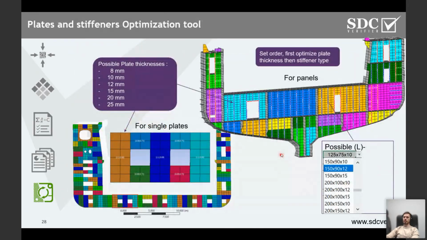The same idea works for plates. You can prescribe what plate thicknesses you would like to consider, from 8 to 25, let's say, or the size of L-shaped stiffeners, for example. And then SDC again will show you in the table which of those plates is the best for your design, gives you the best results, or meets the standards and so on.